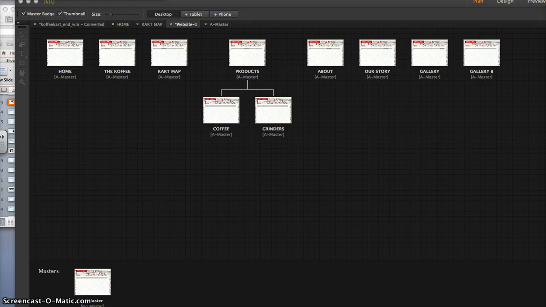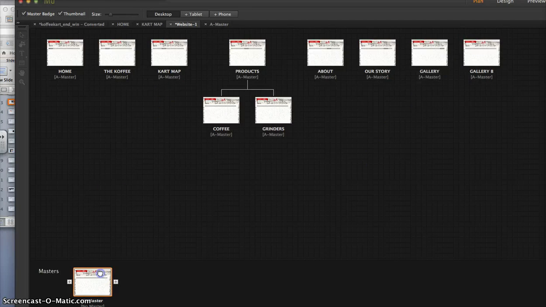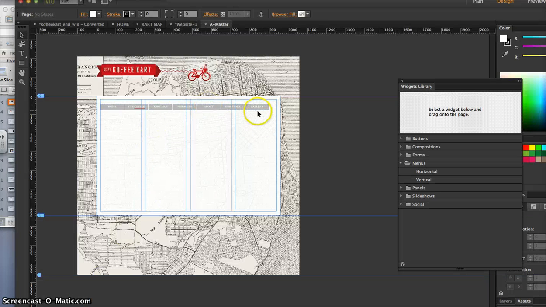Alright, at the end of 1.1 tutorial, we were right-clicking on Gallery B and doing the menu options, and we selected Exclude Page from Menus. What that's going to do is, if I look at my navigation menu, I'm not going to see Gallery B on here.